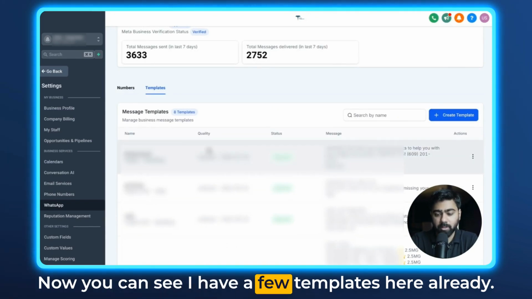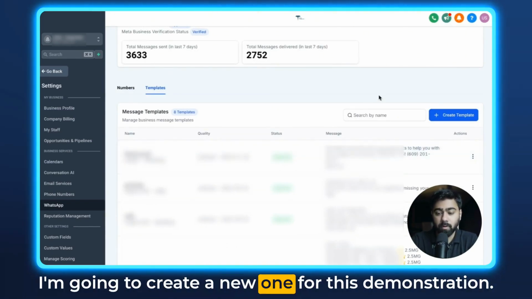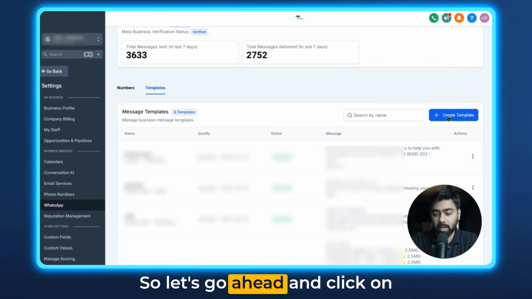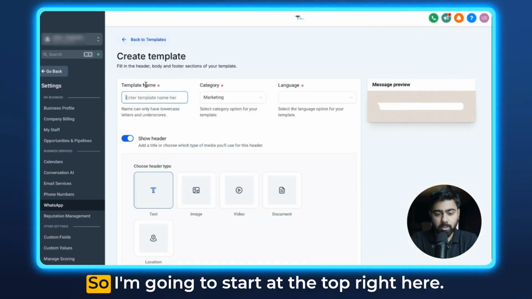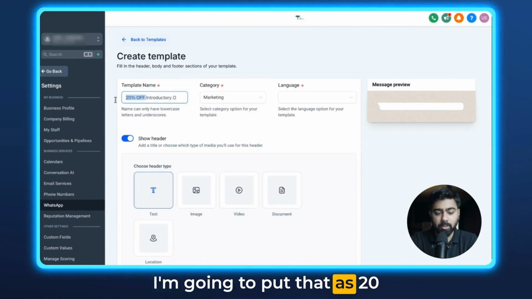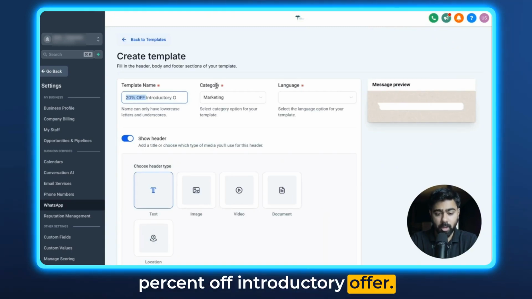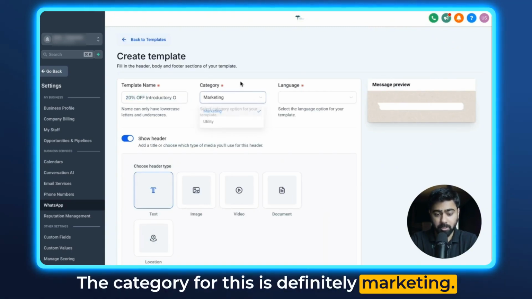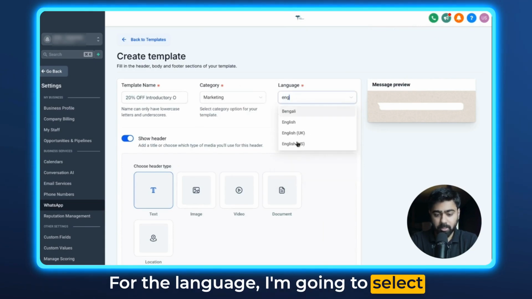Now you can see I have a few templates here already. I'm going to create a new one for this demonstration. So let's go ahead and click on create template right here. I'm going to start at the top. The first thing we have is the template name. I'm going to put that as 20% off introductory offer. The category for this is definitely marketing. For the language, I'm going to select English.